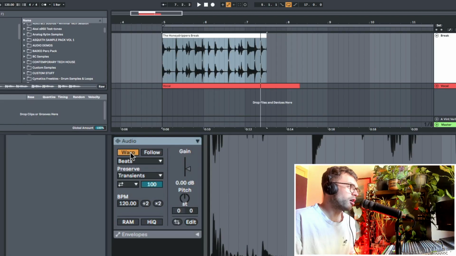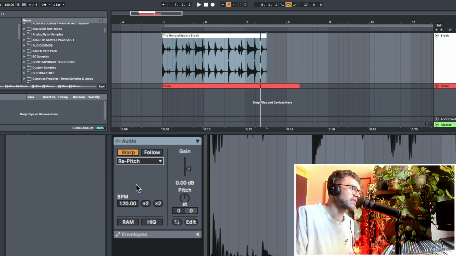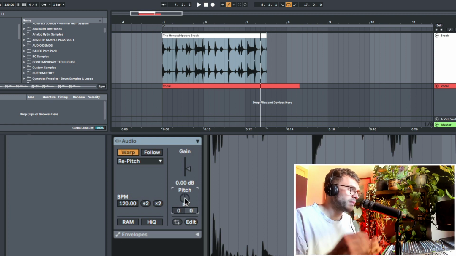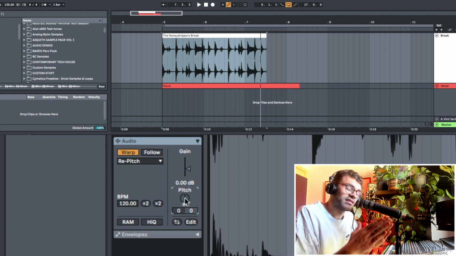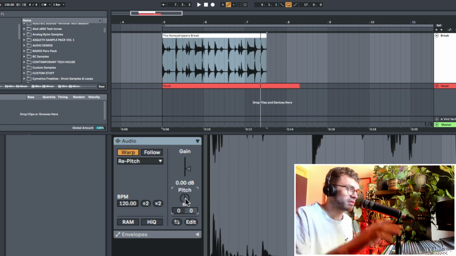If I turn on warp now, this drop down menu is all the different types of warp modes that you can choose from. And if I choose re-pitch mode, this is going to be doing the exact same thing. You can see the pitch fader is actually grayed out now, because with re-pitch mode, we're emphasizing the length of the clip. We want to use re-pitch when we don't really care about what type of pitch it ends up being. So pitch is less important. That's why it's grayed out here.